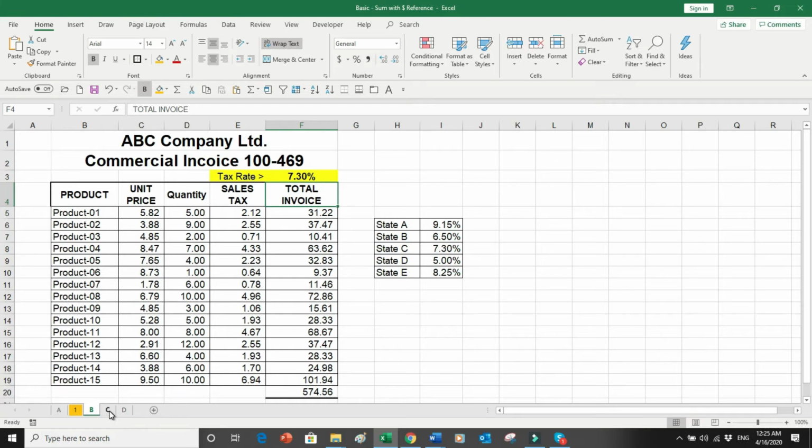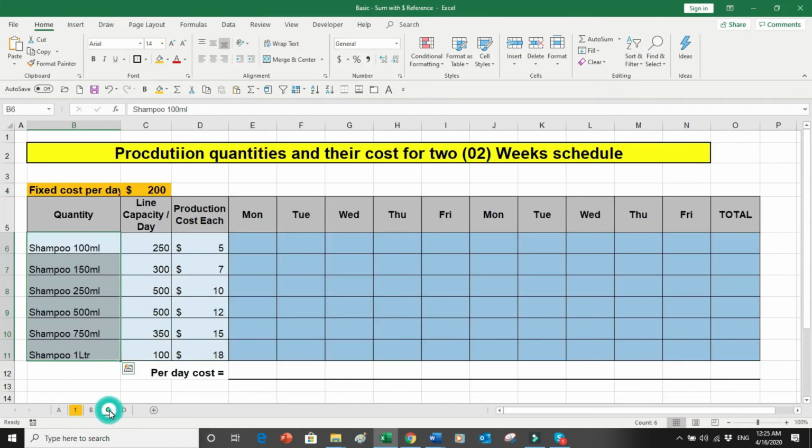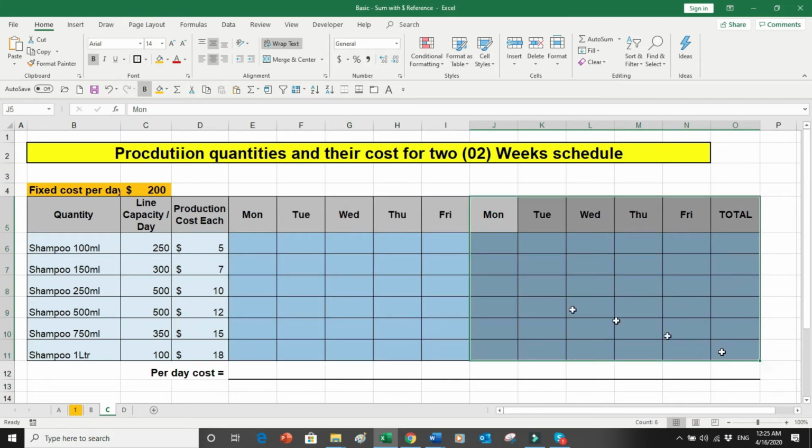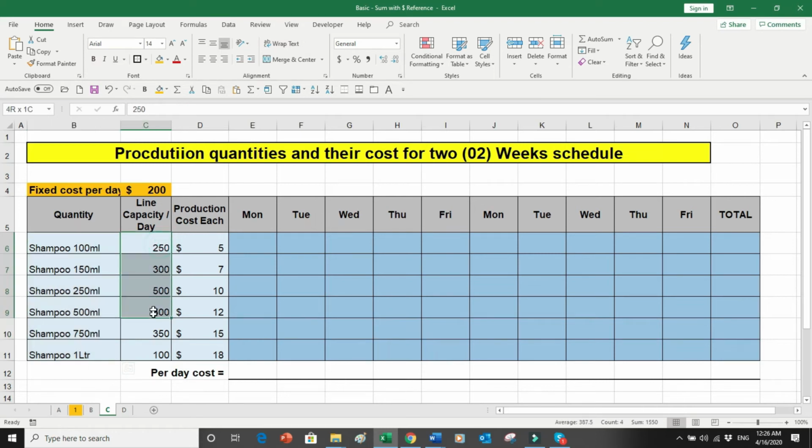Let's do another example. Now your boss calls you and says that this is the 2 weeks of a production plan. This is the first week and this is the second week. He wants you to tell him the cost of each day: how much the production cost will be if we produce these standard quantities, because this is the capacity of each line. So these are my products and this is the line capacity for each day.